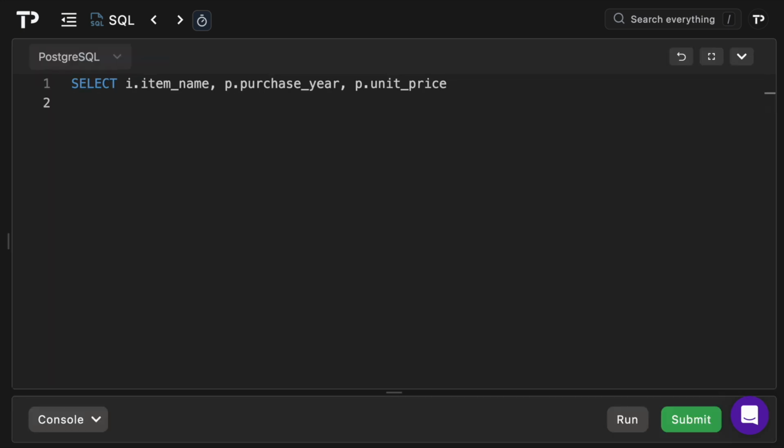Firstly, we'll use select to retrieve the item name from the items table, and we're using I as an alias for the items table, and you'll see that later on in the solution. And then we'll get the purchase year and unit price from the purchase records table, which we are aliasing with P, which will also be shown in a second. Then we're using from to select from the purchase records table, and then again here we're creating that alias of P, and then we're joining the items table, which here we're creating that alias of I, and then we're saying on P, referencing purchase records table, item ID is equal to the item ID on the items table.